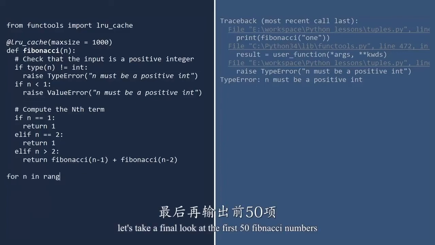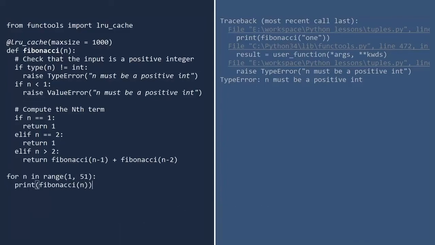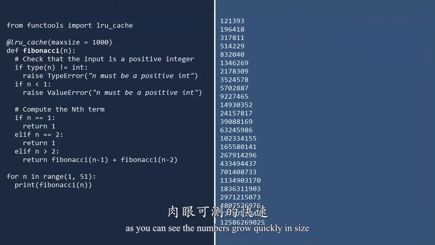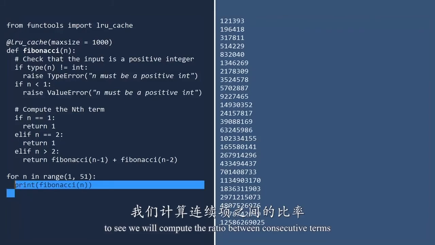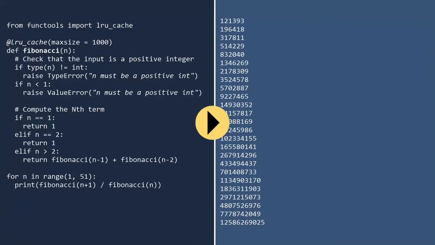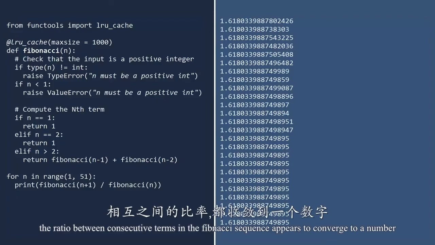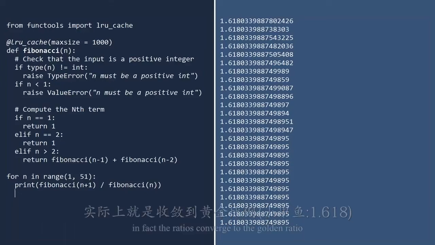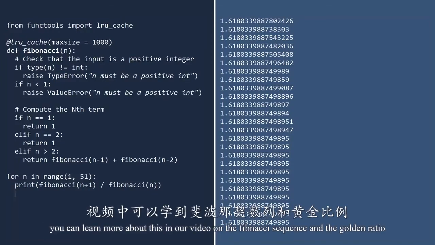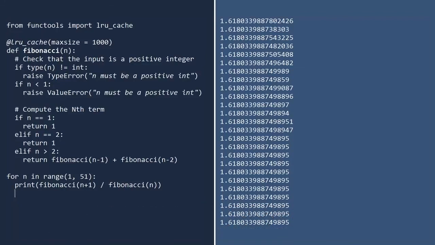Let's take a final look at the first 50 Fibonacci numbers. As you can see, the numbers grow quickly in size. But how quickly? To see, we will compute the ratio between consecutive terms. Interesting. The ratio between consecutive terms in the Fibonacci sequence appears to converge to a number. In fact, the ratios converge to the golden ratio. You can learn more about this in our video on the Fibonacci sequence and the golden ratio.